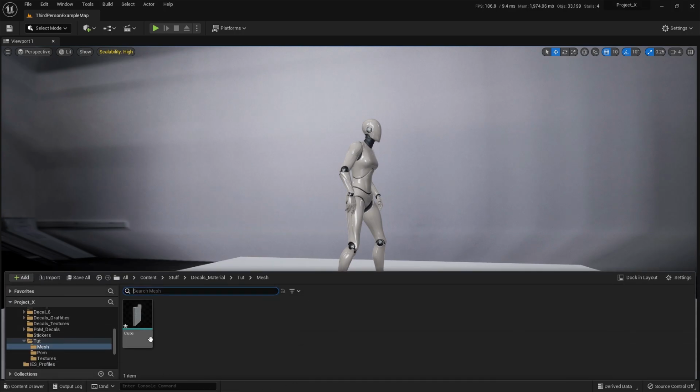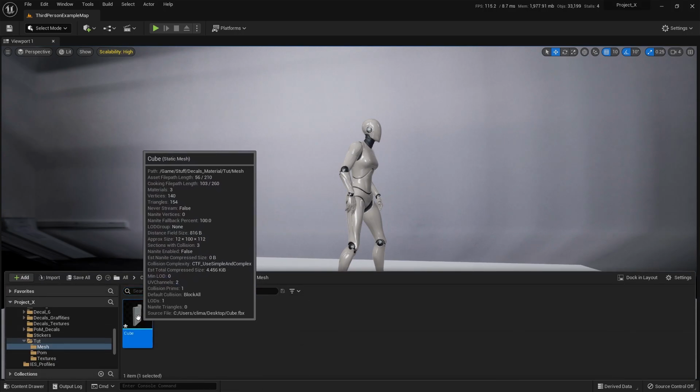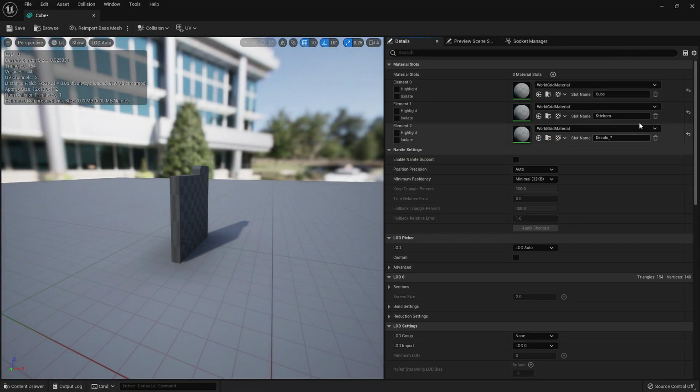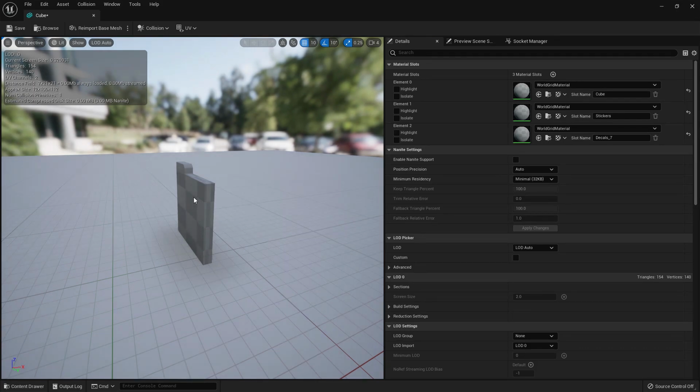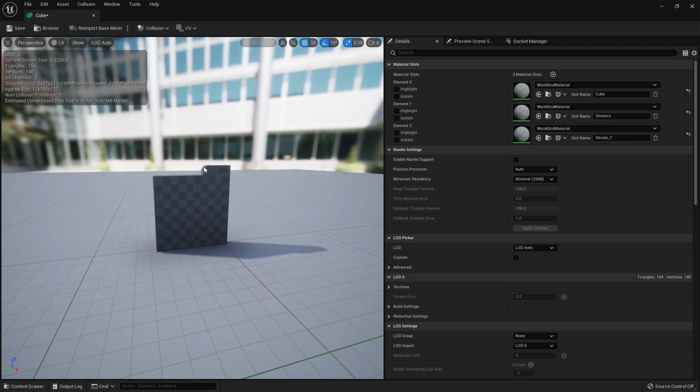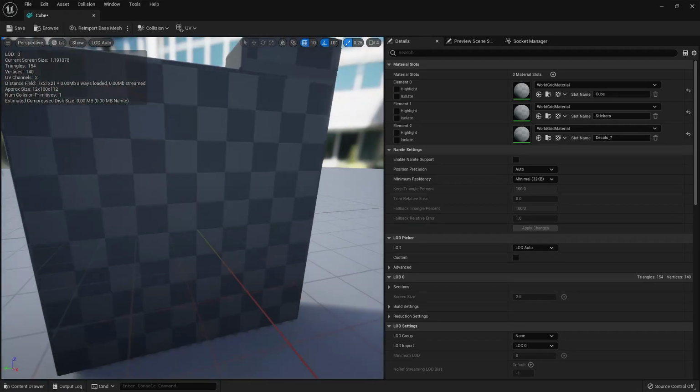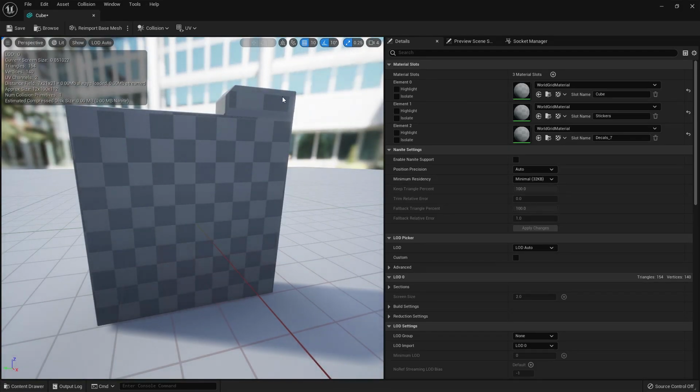So let's see what we have here. Double click on the mesh. As you can see here, we got 3 different materials. We have this, which should be a metallic material, this one right here, our base material. Then we have stickers, this one right here, this one right here. And finally we have our decal.